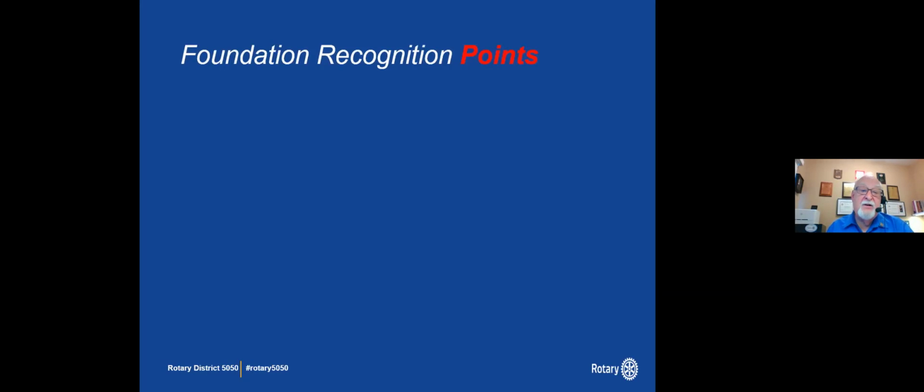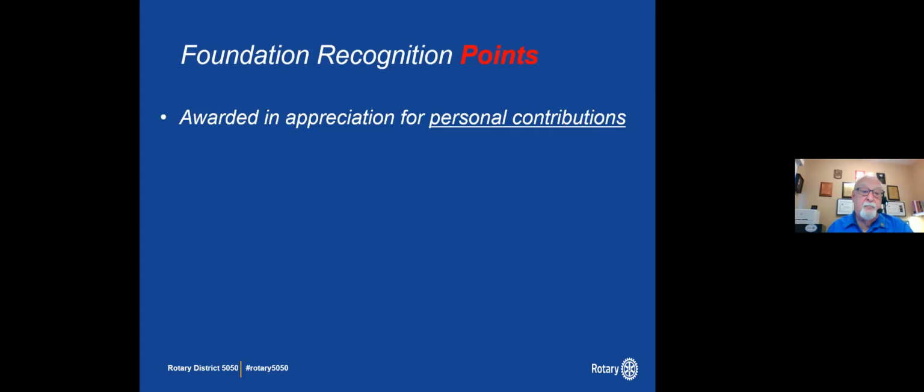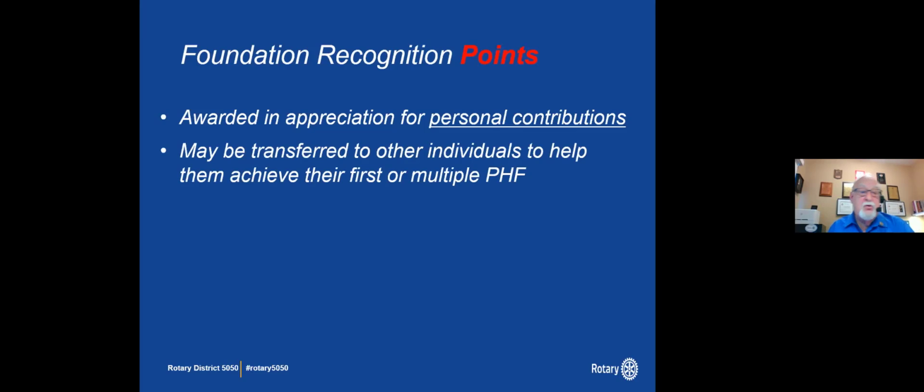Talked about the foundation recognition points. These are awarded in appreciation for personal contributions. So this is actual money that you have actually donated. The points will be then donated, and you can transfer those points to other individuals to help them achieve their first or multiple Paul Harris Fellows. This started in 2011, so it's relatively new.